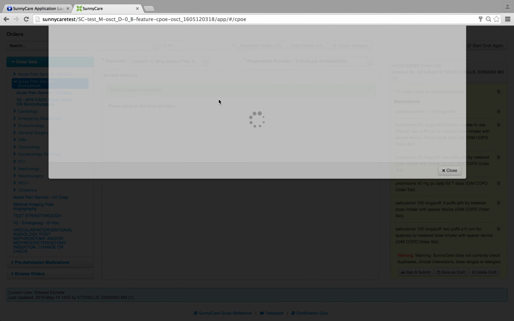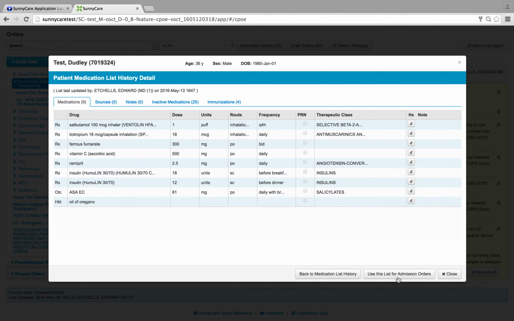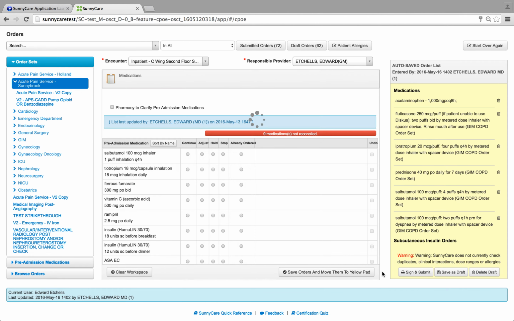I do know that I documented the patient's medications in my consult note, which I just signed, so I'm going to use that list to finish off my admission orders. So there's the list of medicines from my note. I'm just going to use this list for orders. The list flows in. I just have to tell SunnyCare what I want. Now, over here are the medications that I've just ordered from the order sets. So the patient takes salbutamol at home. That's already ordered. The patient takes tiotropium at home.